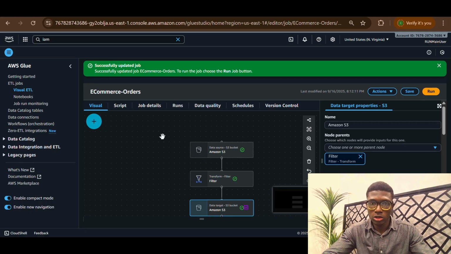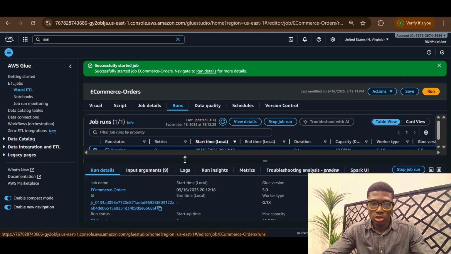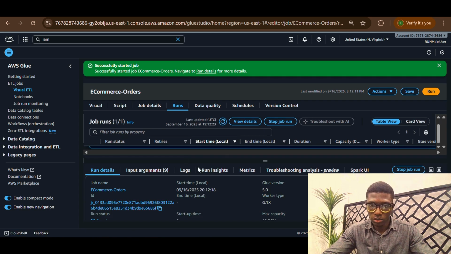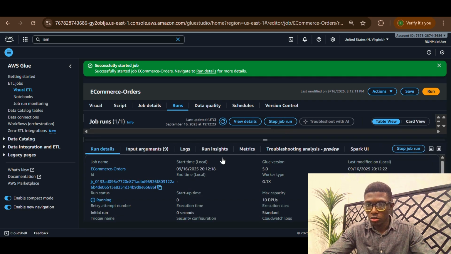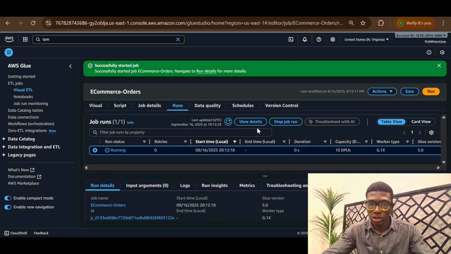So successfully updated the job, and I'm going to click on run. So it has started the job. I'm going to come to run details. So you can see it's running and some details of the job run. If I refresh this, you can see the duration updating.